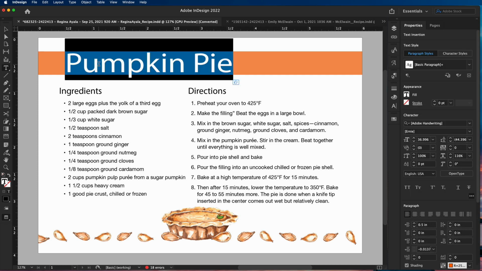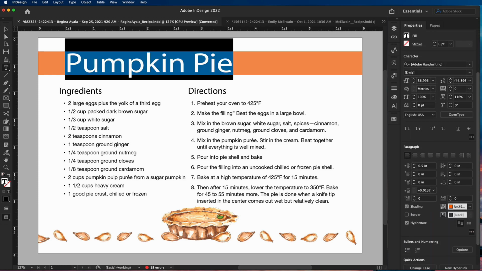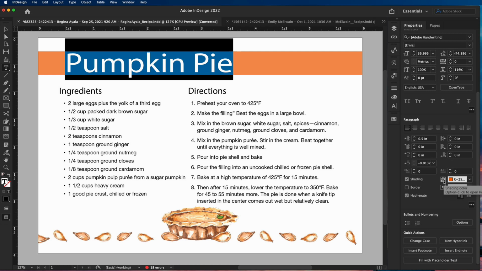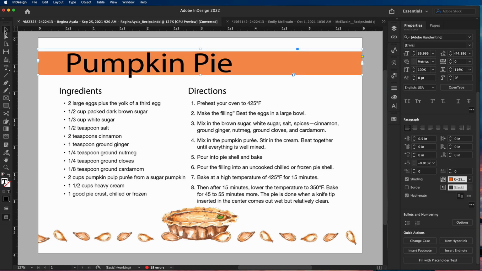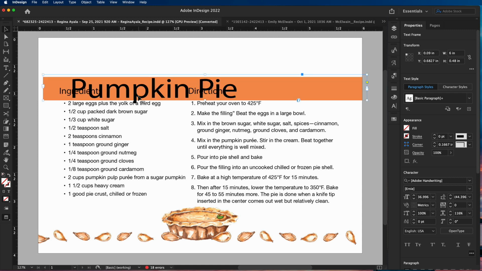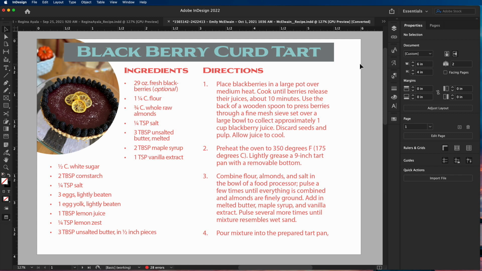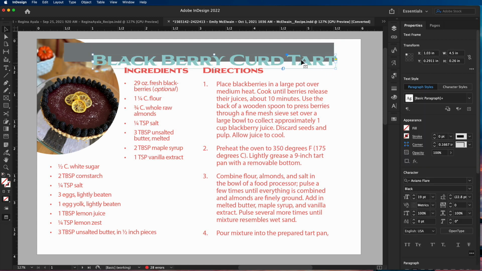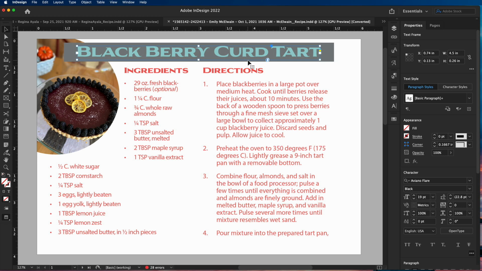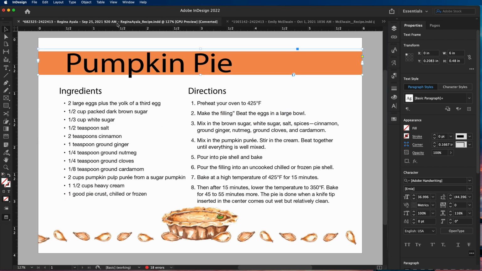So if I double click inside of here, you can see that when I come to the shading area in the paragraph panel, it has shading here. The reason why we do this is that now when I move it, the box is going to move with it. This is also a well-designed card, but as you can see, the text moves independent of the box underneath it, so that is not the type of shading that is required for this particular part of the assignment.